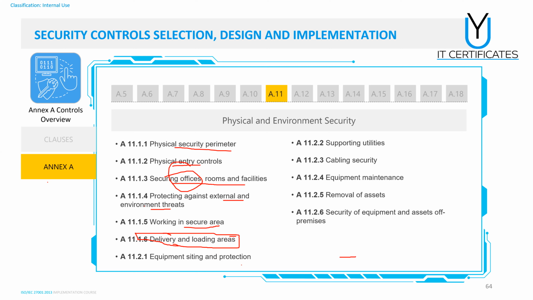Equipment setting and the protection, you have to provide secure location for the equipment. You have to provide UPS power for devices to protect the assets against any power surges. You have to protect the machines to protect the data as well.